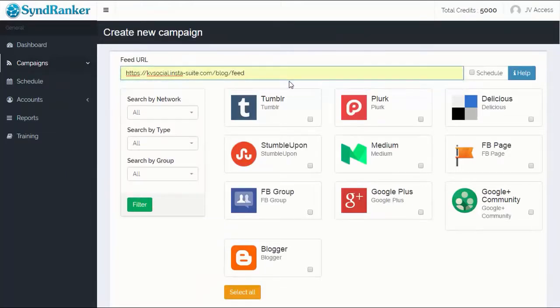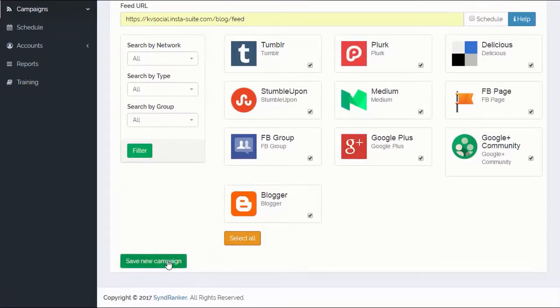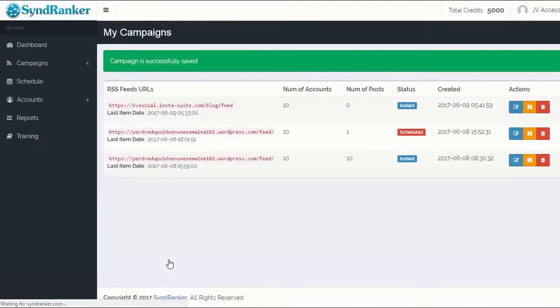I'm going to go ahead and start posting this. I could schedule this, or I could just post it instantaneously. I'm going to show you schedule in a couple of minutes. But if I want to post this instantaneously, I could say let's select all, and these are the accounts that I have integrated so far, and let's save new campaign. So this campaign is now saved. I have linked in 10 accounts, and I haven't posted anything yet on this blog. I mean, I have before, but since I've added this, I haven't posted anything yet. And if you see, it says instant.